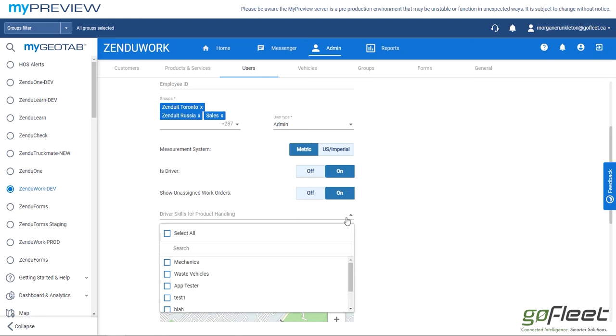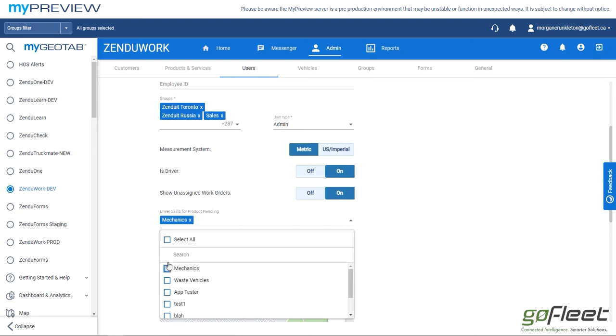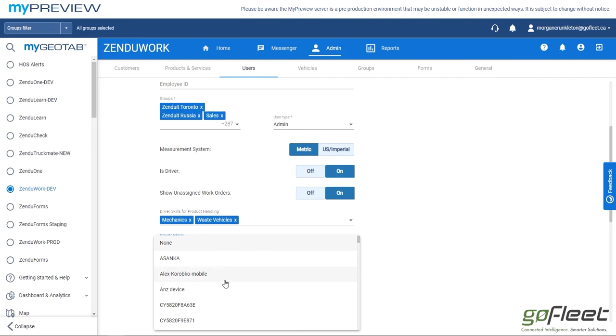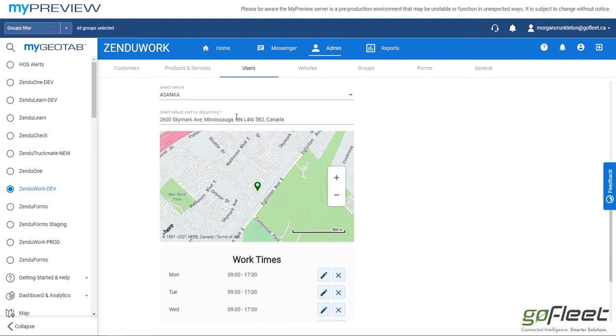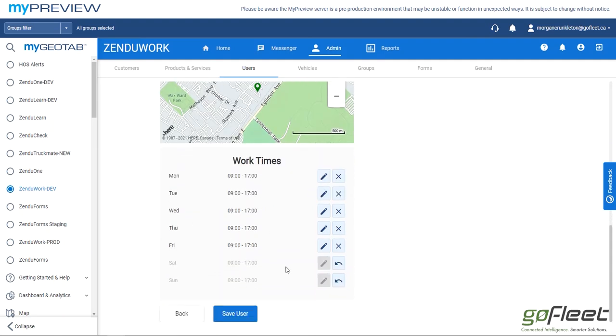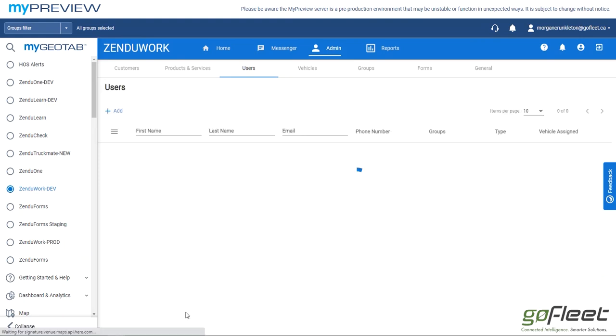And if I wanted to, I can go ahead and add skills to this driver. So if he's a good mechanic, or he can drive my waste vehicles, I can go ahead and set that up as well. And of course, select the vehicle that he's going to be driving. So I'll just go ahead and select that. And I can even have a default start location, so home base or wherever. And lastly, I can set up their work times. What time are they available to work? And then I'll go ahead and click save. And now my new driver/user is all ready for setup.